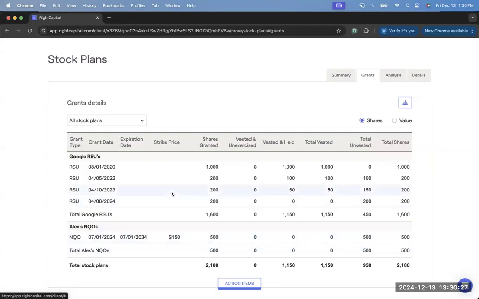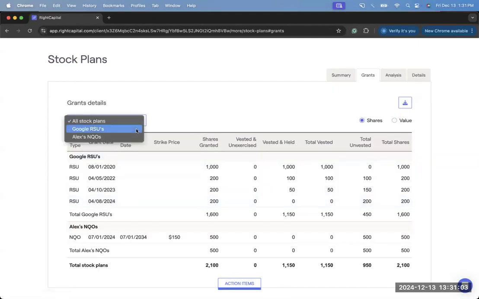But that being said, we do have quite a lot of valuable information here. Before diving into some of the key features, I just want to highlight these columns here. This essentially allows you to easily identify vesting and exercise progress for each and every grant within each stock plan. We can see how many shares have been granted, how many of those shares are vested and unexercised, vested and held, and the breakdown of vested and unvested shares here. So lots of really valuable information broken out in a way that's a bit easier to see everything all on one page.